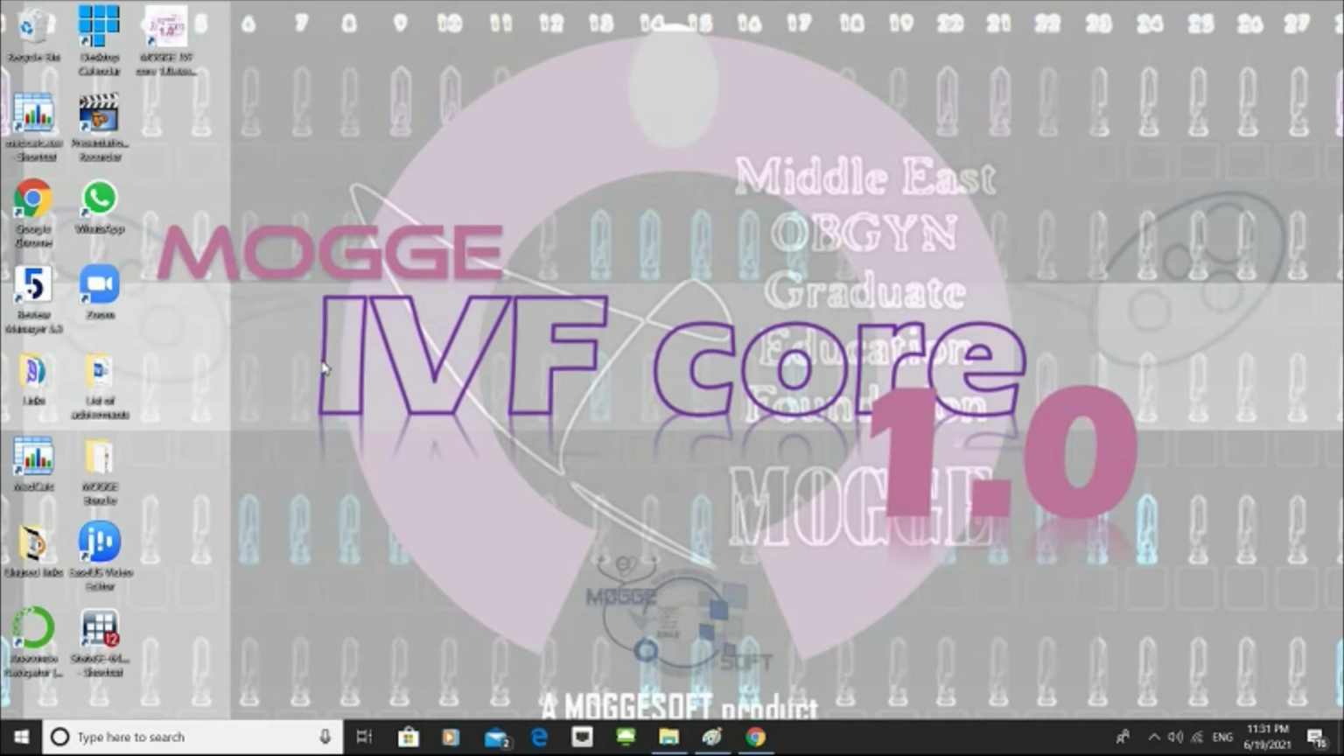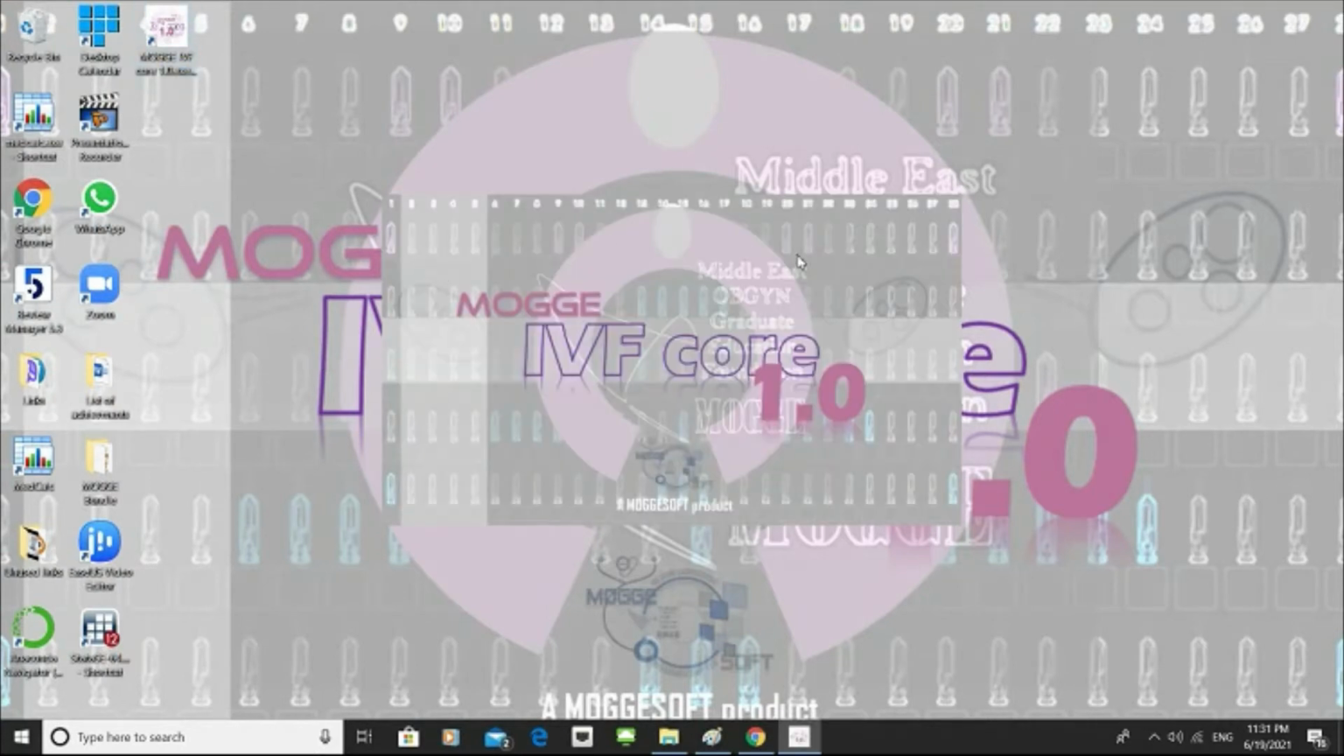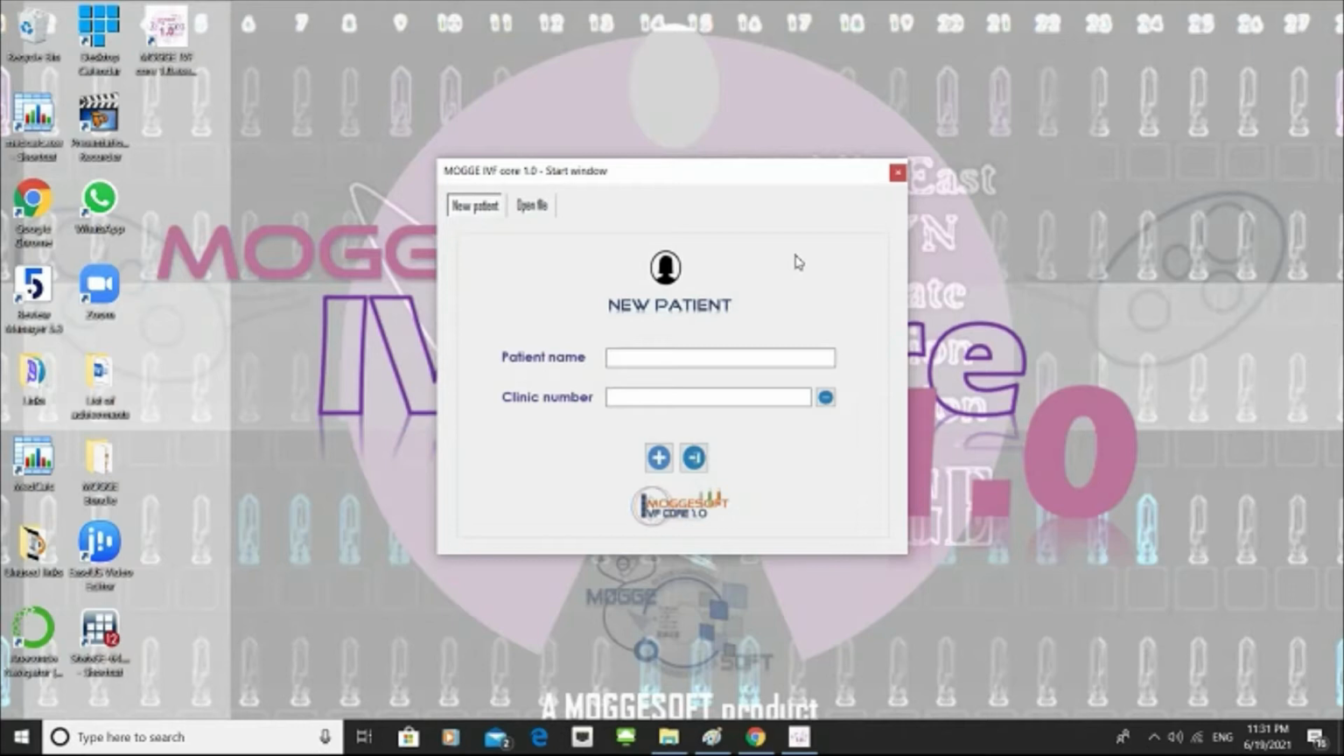In this video, we're gonna show you how to actually start a new file for a new patient, and also how to open an existing file for patients that we have seen before. So first we double click on the icon. This is the welcome image that stays for a couple of seconds. And then this is the first window you're gonna see.